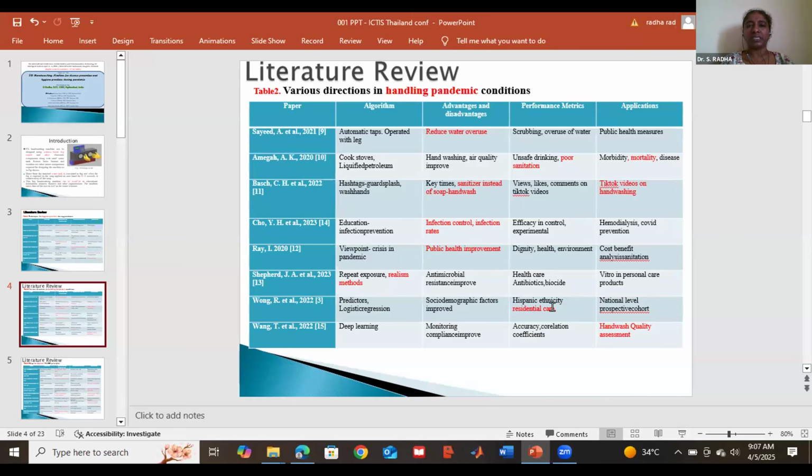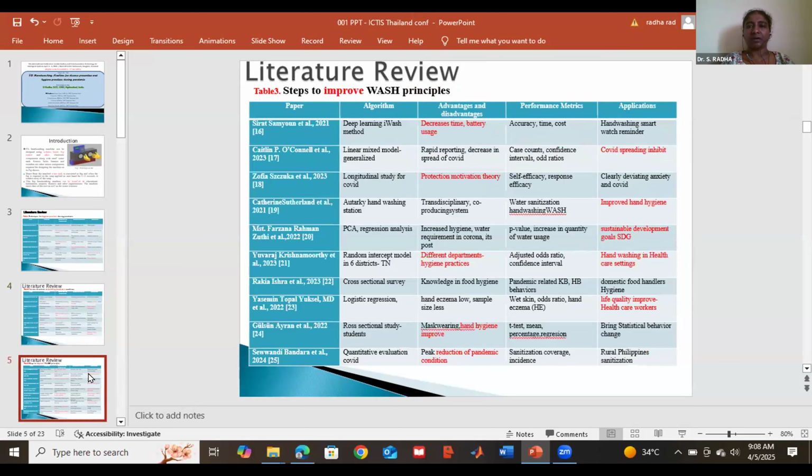And then coming to the residential, sometimes in hostels, etc., a big crowd who are staying away from homes, their health can be taken care of effectively using this process. And quality assessment, how far the hand wash quality is improved, all this can affect the pandemic control. Then coming to the washing principles, improving the washing principles in the entire setup, the time and battery usage can be controlled, and COVID or other pandemic spreading can be inhibited, decreased.